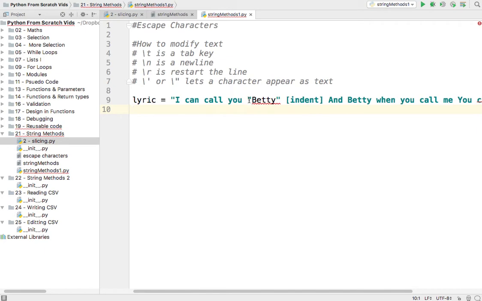Betty in the song is in speech marks. I can call you Betty. So I want to make these speech marks appear not as part of the variable, but as normal text. How do I do that? Very simple. I just put a nice backslash before the speech mark and suddenly, boom, it's all working. It's all looking good.